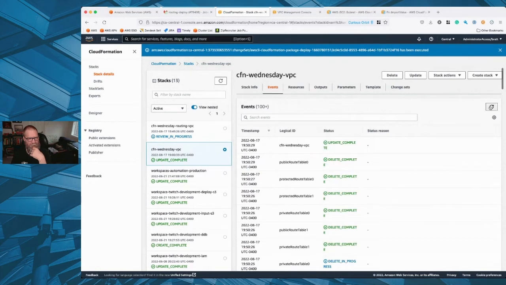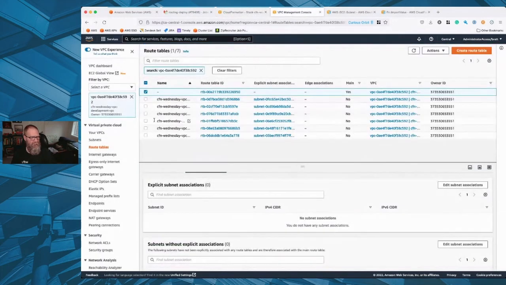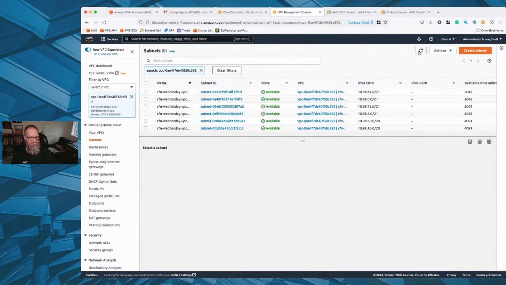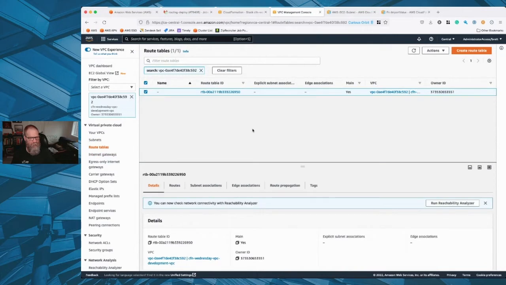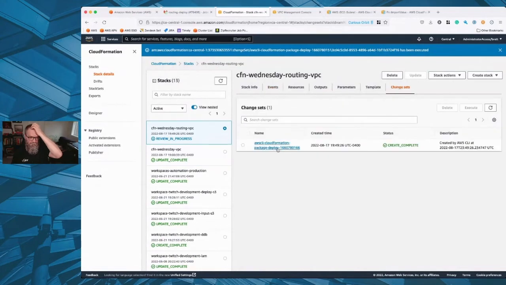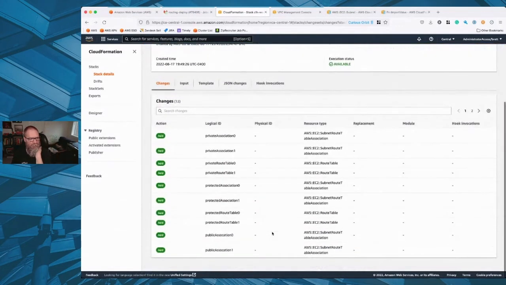Okay, so that's perfect. If we go look at our VPC now and we go back to the subnets and just refresh this. Oh, sorry, not the subnets, the route tables. We should be back to 1, right? Just the main route table, because we just deleted all of our route tables. Now, in this case, we should see all those route tables and the associations come back.